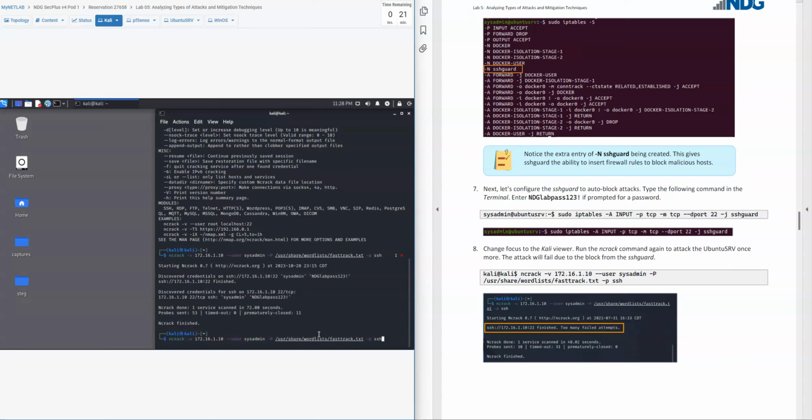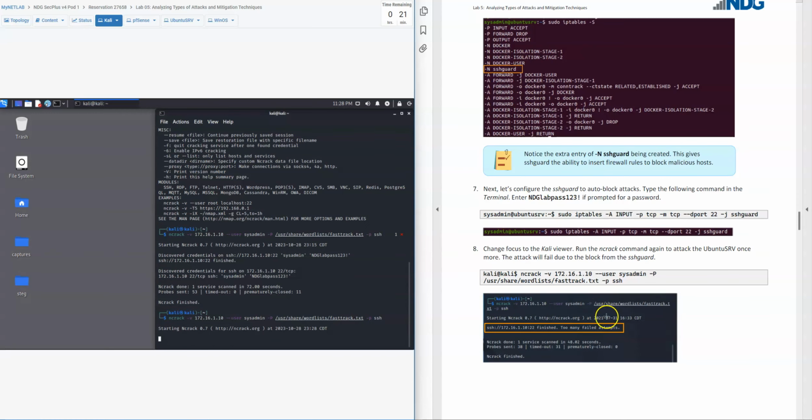I'm just going to double check and make sure it looks exactly the same. I should say ncrack -v 172.16.1.10 --user sysadmin -P and the path to the wordlist fasttrack.txt. That looks correct. I'm going to hit enter. It's starting the program.